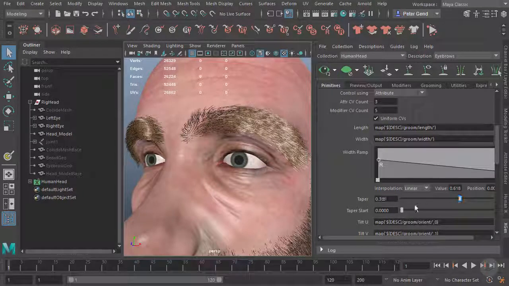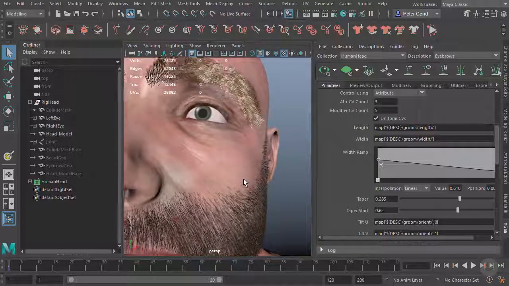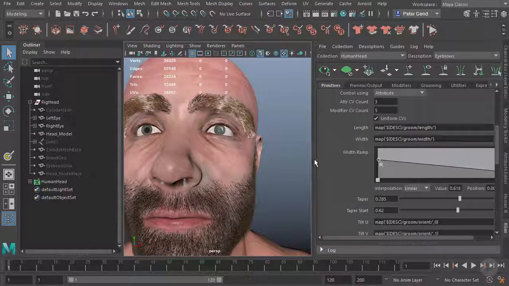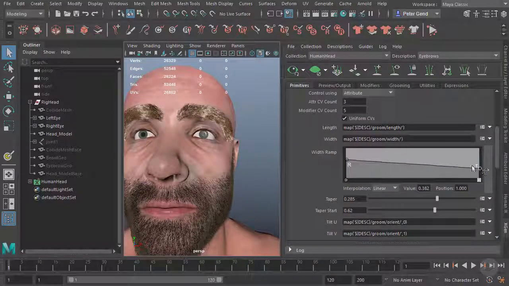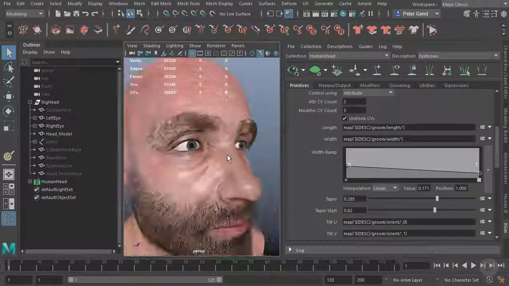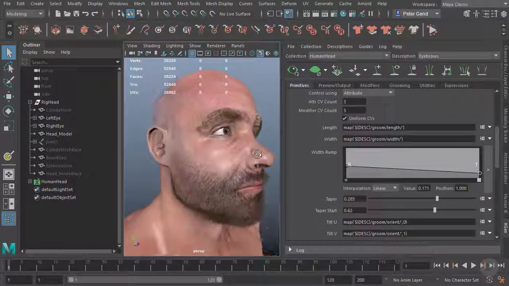Maybe bring that taper down. I can even work on where the taper begins. It doesn't seem to make a huge difference from that distance, but there are some pretty big eyebrows there. I would probably want to spend a little bit more time on these to make them a little less prominent. He's looking a little bit on the cartoony side right now, but you can see that's how we can go in and create our eyebrows.